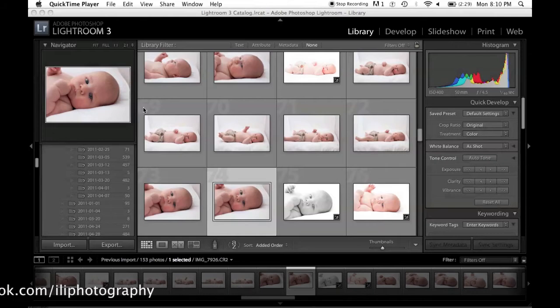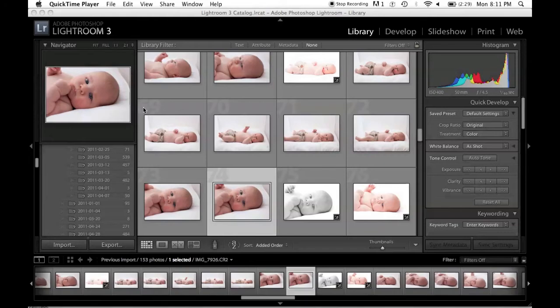Okay, so it's called Adobe Photoshop Lightroom 3. I do know that there's a Lightroom 4 that has just been released. I have yet to purchase that one though, so I'll probably be doing that quite soon.